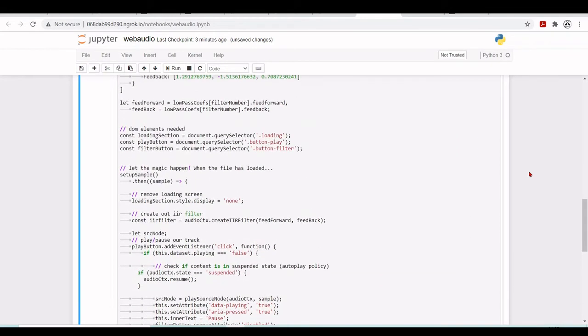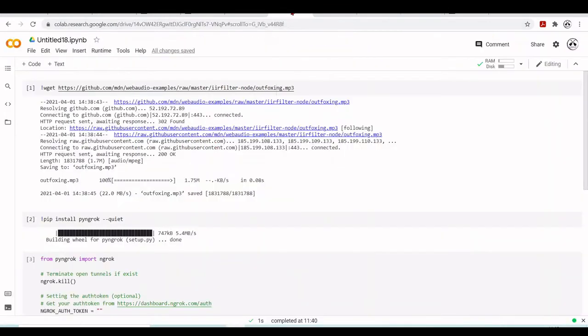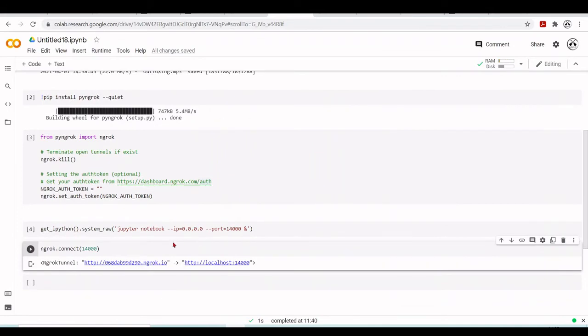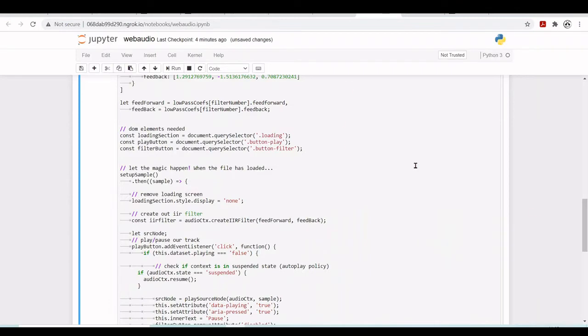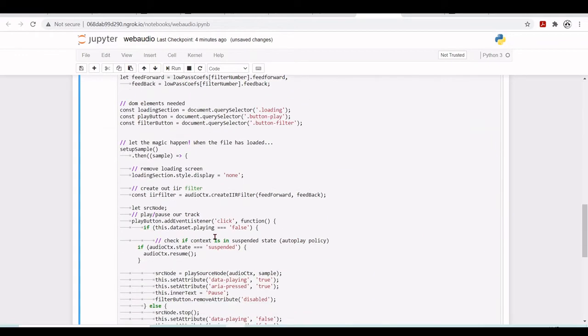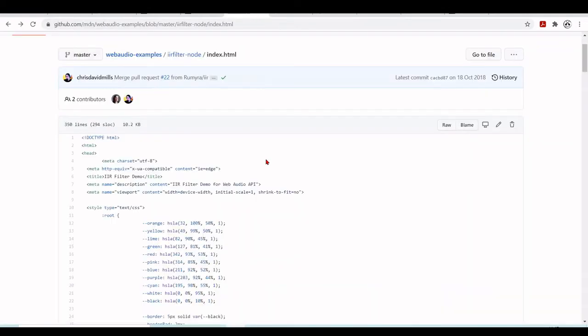So basically what we did is we had our Google Colab notebook. We downloaded this MP3 file. We installed PyNgrok. We started the classic Jupyter notebook. We tunneled with ngrok. Now we have the classic Jupyter notebook. We just put this cell magic to run HTML. We copied the HTML from this GitHub example, and we could, for example, let's look at another example.